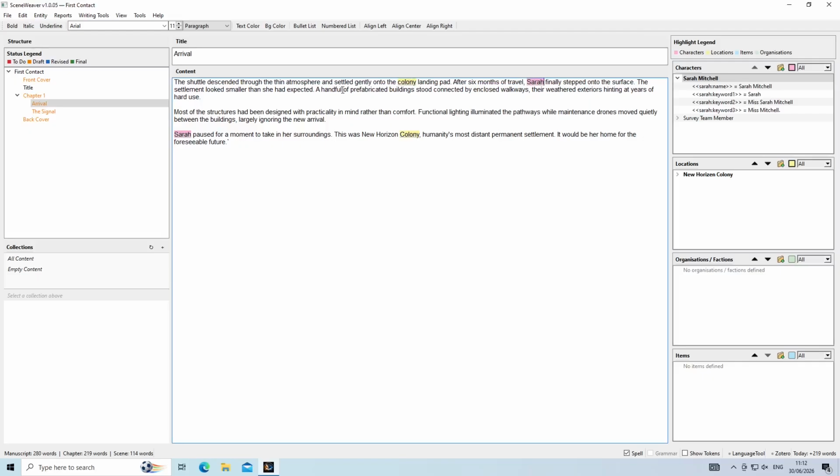What I would do is we'll start with the colony. Double click the colony to select the whole word, right click on the New Horizon colony and then select the colony. You see that now becomes a keyword link from colony. Do the same with Sarah. We only want her name there, so Sarah. And we also want her name there. And the colony is mentioned again there.